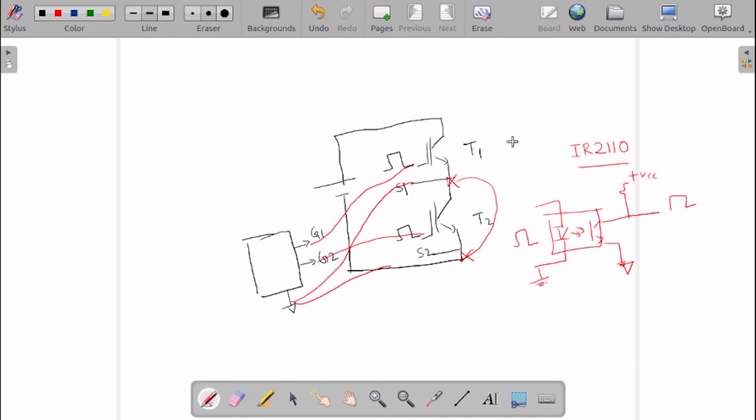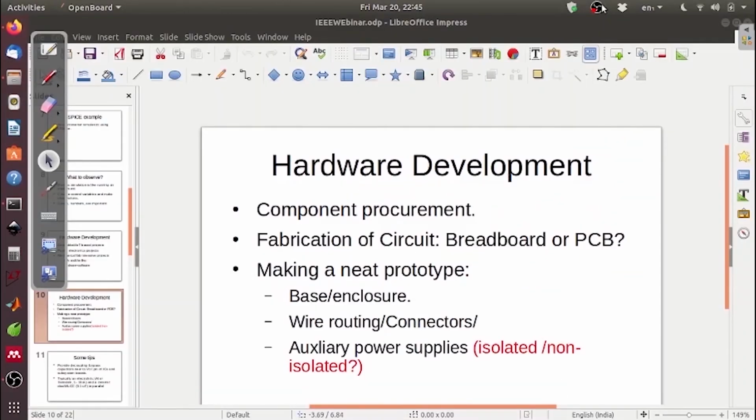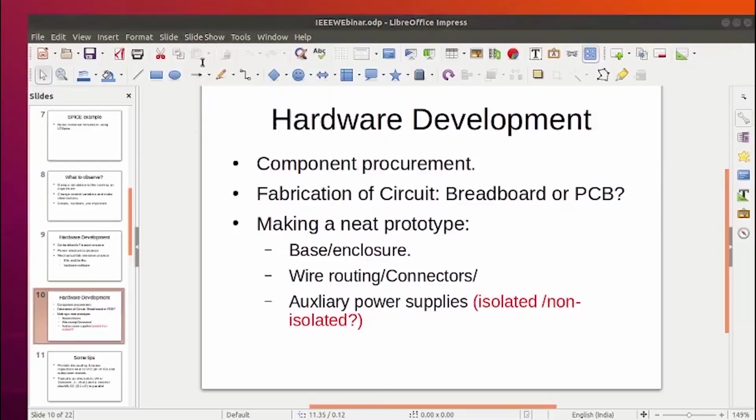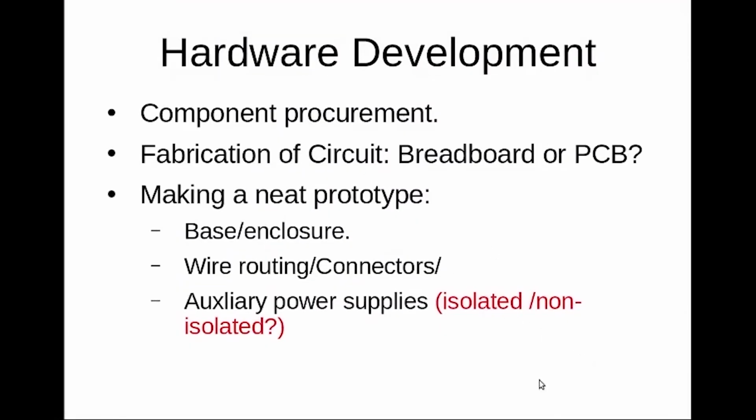So if you are using power supplies for the top gate drive circuit and for the bottom gate drive circuit, then their grounds must be isolated. So this is one thing which you will have to remember. So when we use auxiliary power supplies, you will have to see whether they are isolated or non-isolated as per the requirements.